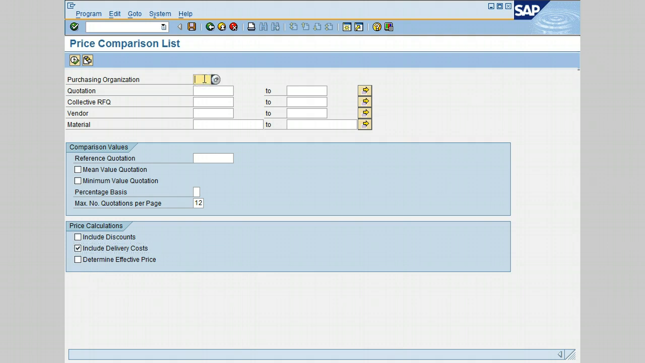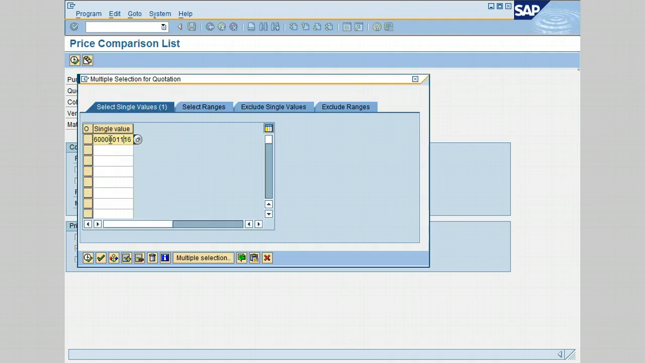Let's click in the purchasing organization and enter 3000. In the quotation number, we're going to use the quotation number that ends with 1116. Let's click on the multiple selection icon. The single value selection option here allows us to add more than one quotation. Let's add another quotation that ends with 1117. I could also add other quotations as well, and then click on execute to confirm.